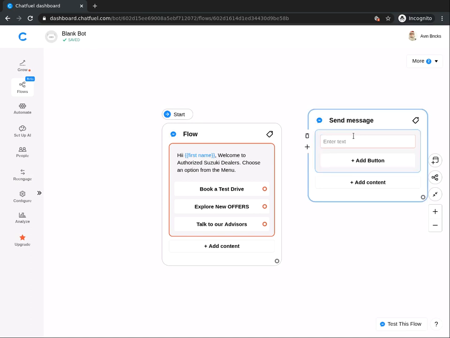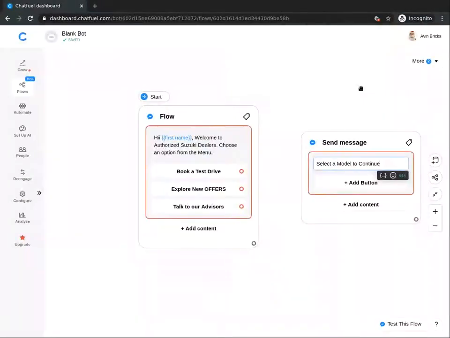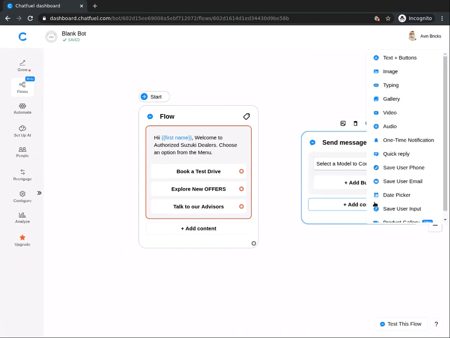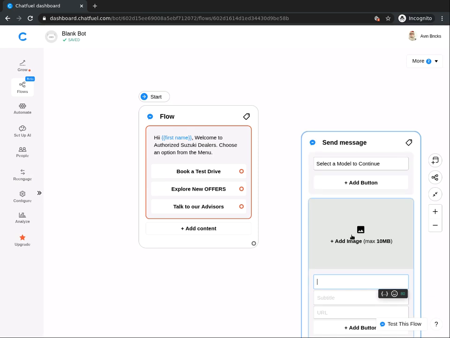So the message is going to be: select a model to continue. So in the project files, I've added a few images for you, images of Suzuki cars. So we are going to use those images. So please click on add content and click on gallery. So we can add an image over here.